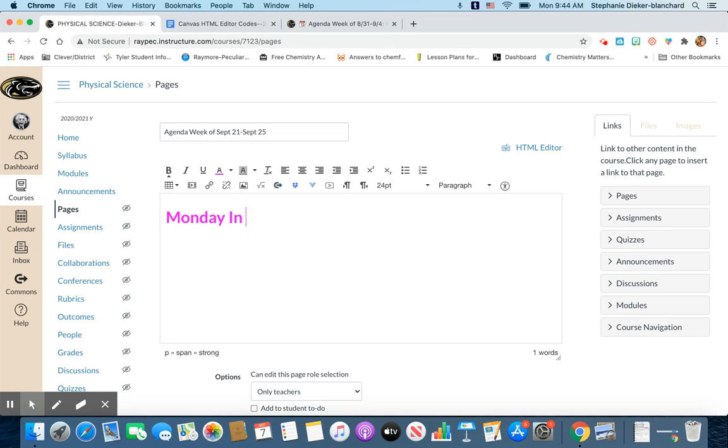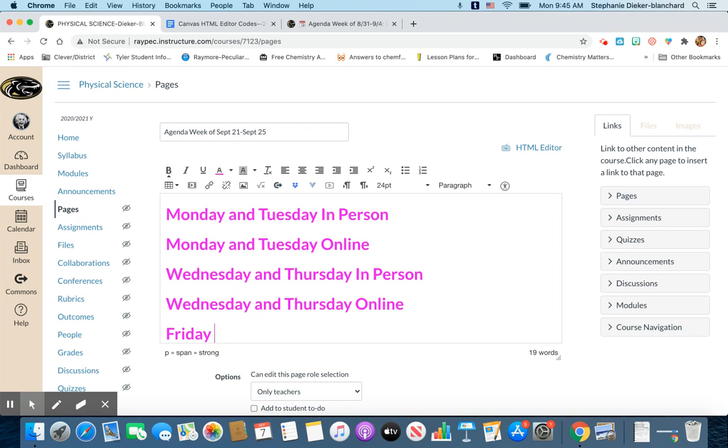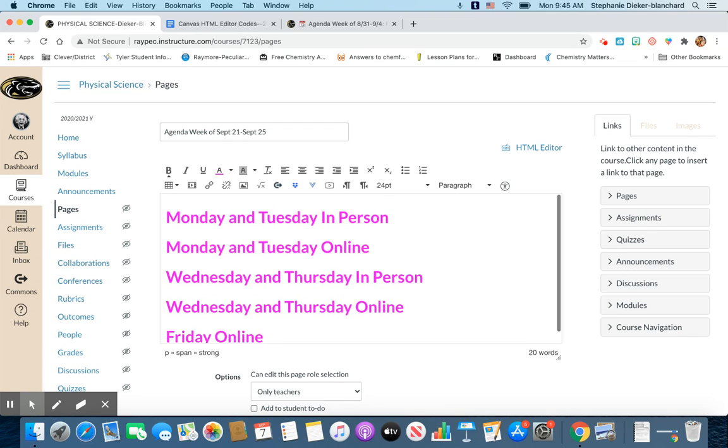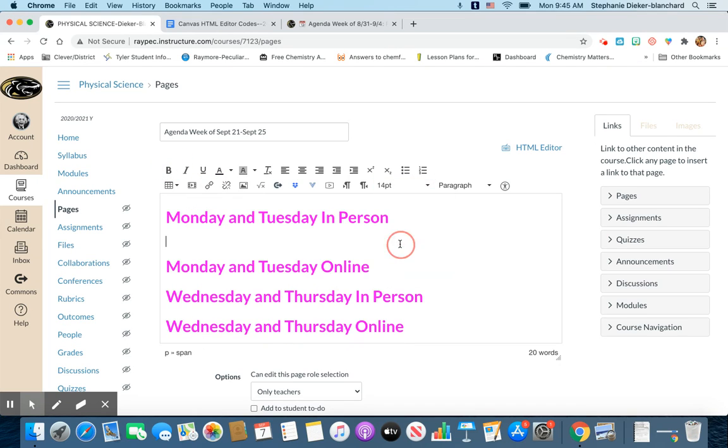So I go Monday in person, Monday online, Monday and Tuesday in person. Oops, I almost forgot. Monday and Tuesday online, Wednesday and Thursday in person. This is how ours is broken up for our AB days. Wednesday and Thursday online, and then Friday online. I do like to go ahead and start typing out what I'm going to do under each of those as well. And this I tend to use black 14-point font.